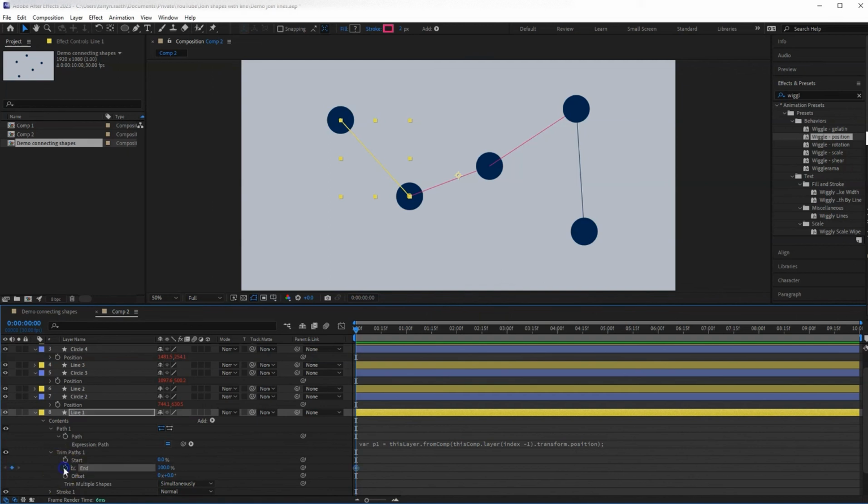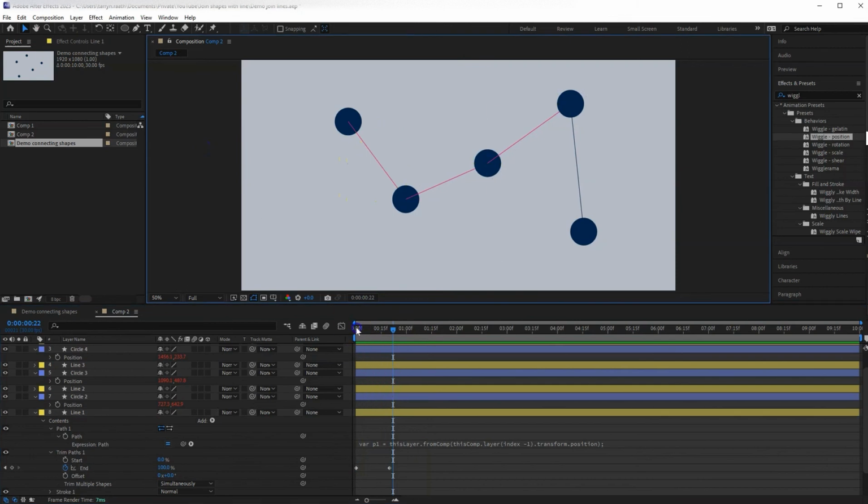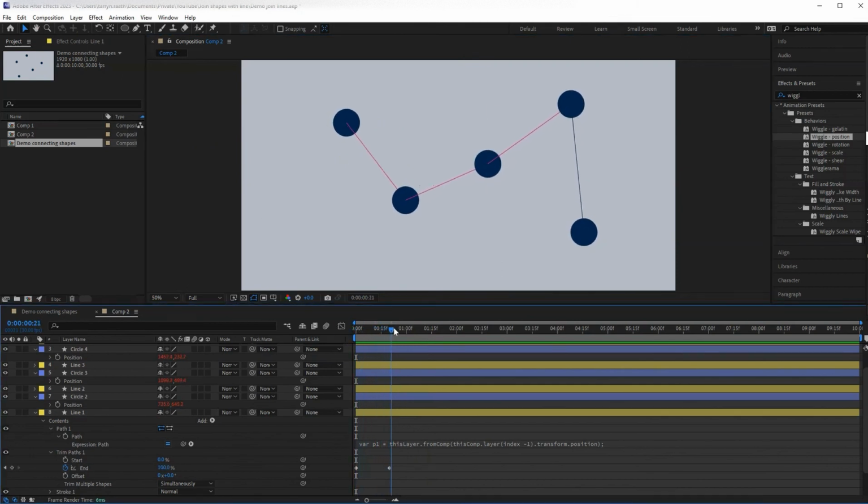I forgot to show adding the trim path. Click End, create a keyframe there. I'm going to press Shift and Alt and move that keyframe forward 20 frames. And then I'm going to click 0 here. And then we can see, there we go, it draws the line. So you can do that for each of them and then each of them will draw the line.